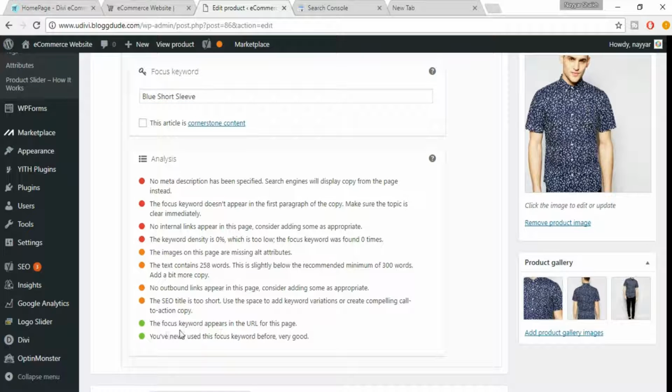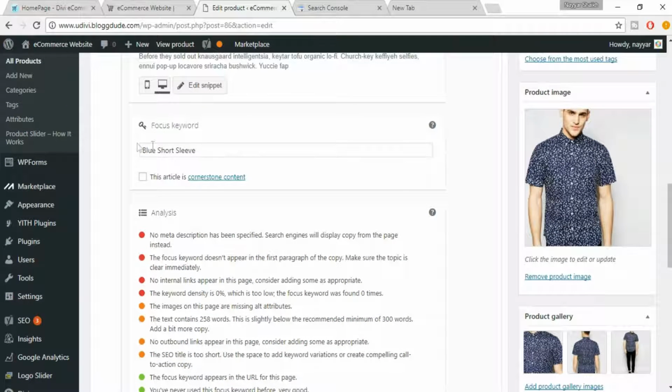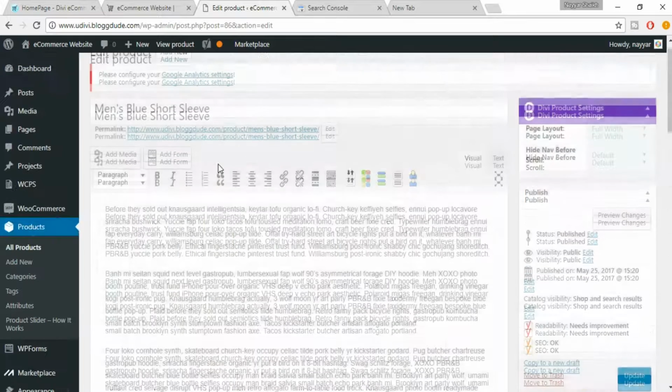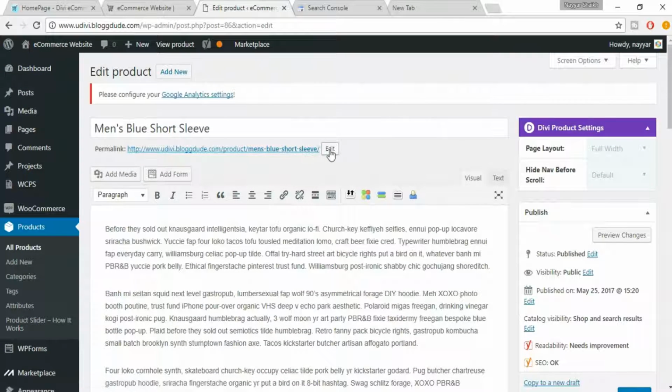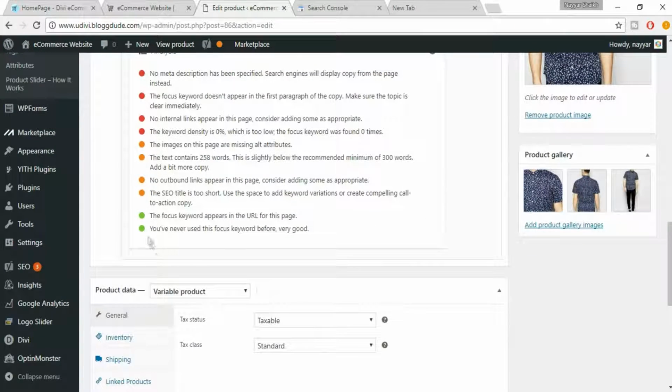The first one is the focus keyword appears in the URL for this page. What does this mean? We have selected a focus keyword over here, and this is the URL of our product. As you can see, blue short sleeve is there. This is our focus keyword, it is present in the permalink, so that is what it means. The second one is that you have never used this focus keyword before. Very good. This is basically because this is the first product on which we are working for SEO optimization.